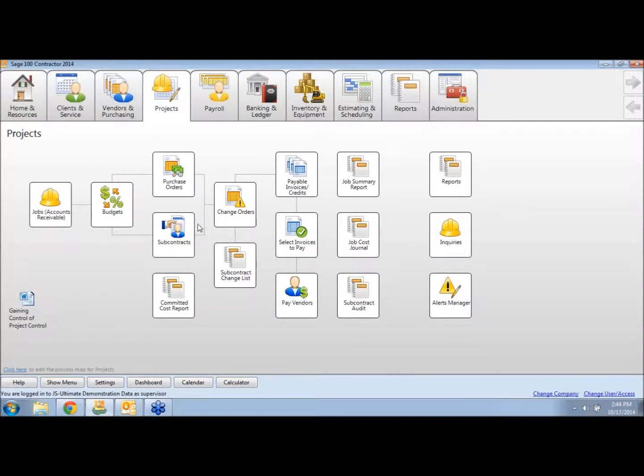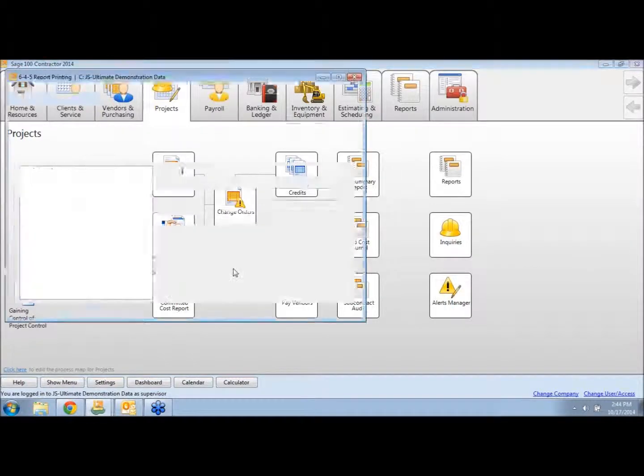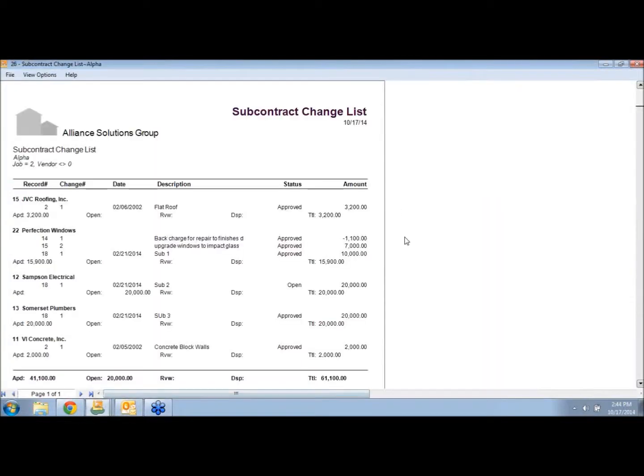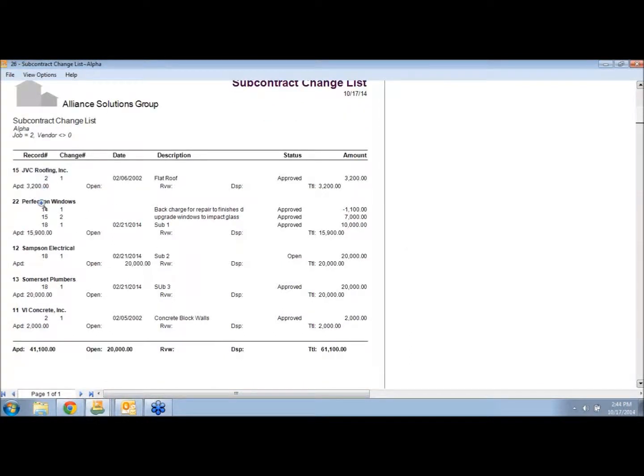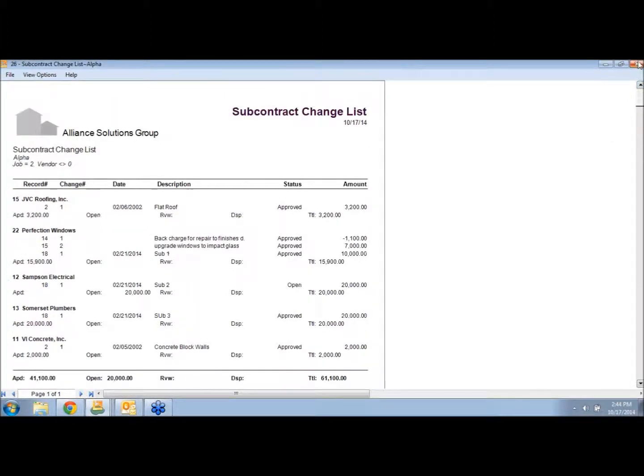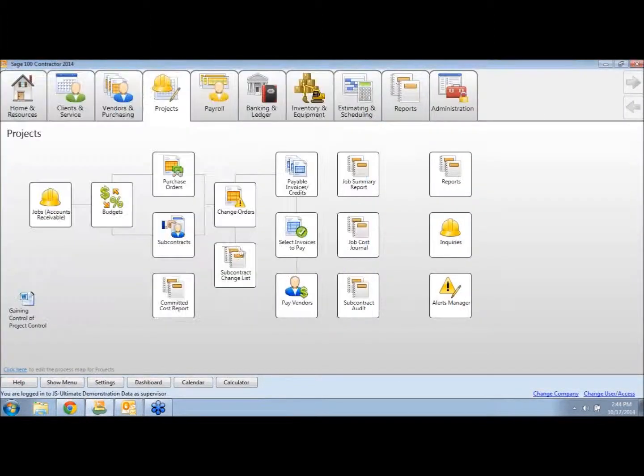So for example, because we're talking about cost controls today, if I wanted to get visibility on all my subcontractors' change orders for a specific job, I can get that list organized by vendor. So here I've got 3, approved, open, review, dispute, and the total. So I can see them by vendor and for the job as a whole. And so we get complete visibility on that. Of course, all this stuff flows into accounts payable.